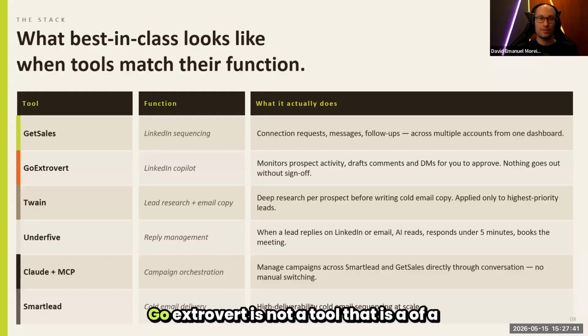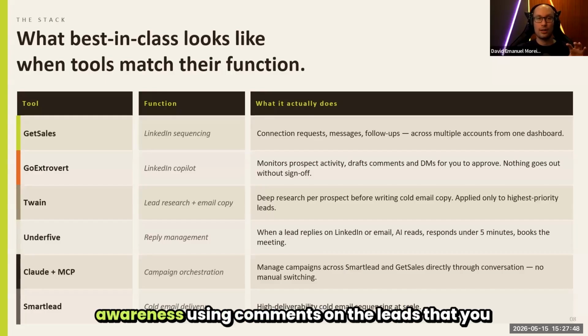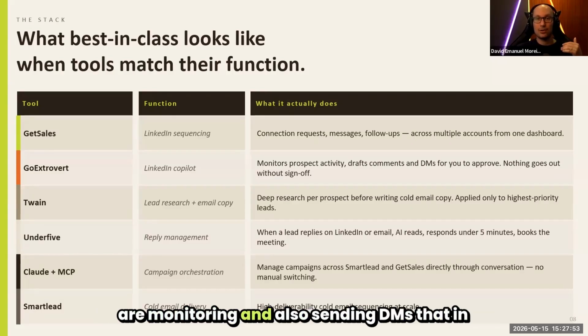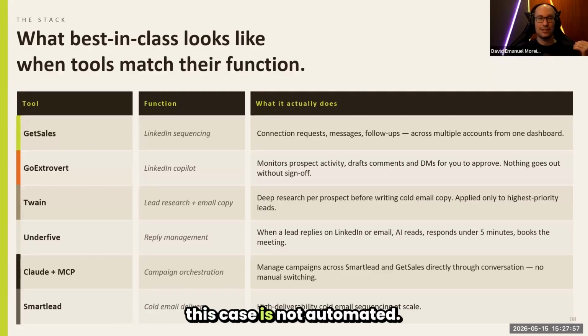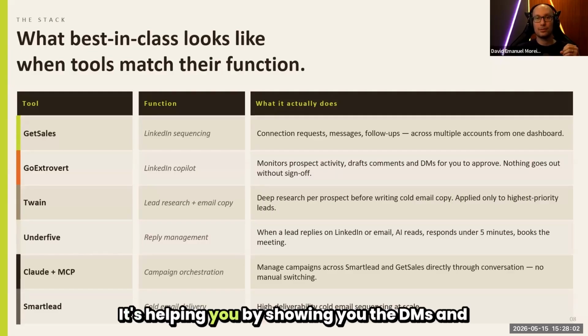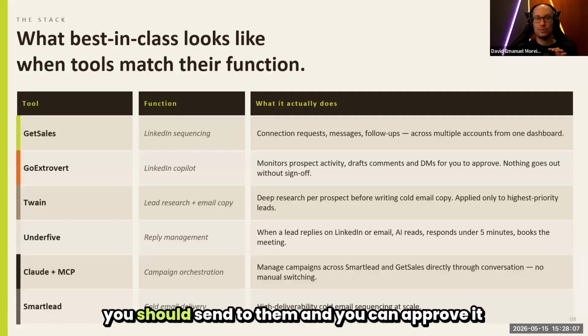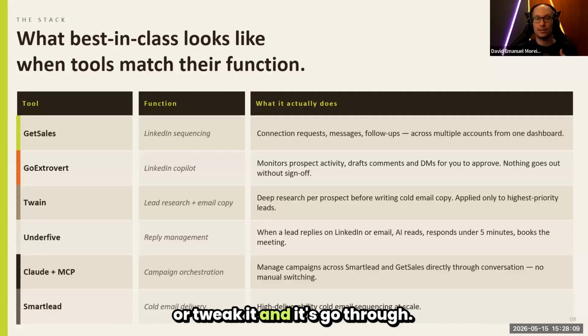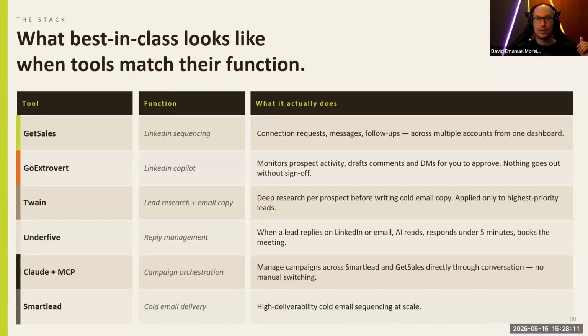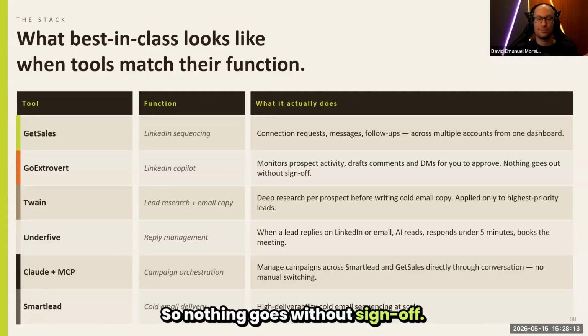Go Extrovert is another tool that is a kind of LinkedIn copilot that helps you build awareness using comments on the leads that you are monitoring and also sending DMs that, in this case, are not automated. It's helping you by showing you the DMs and comments you should send to them, and you can approve it or tweak it, and it goes through. So nothing goes without sign-off.